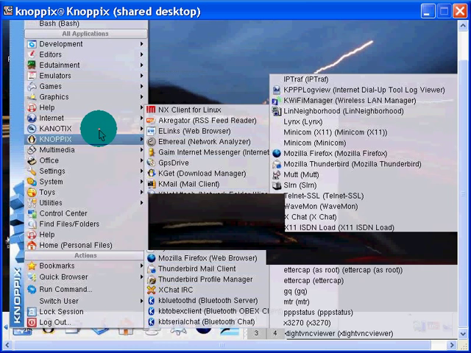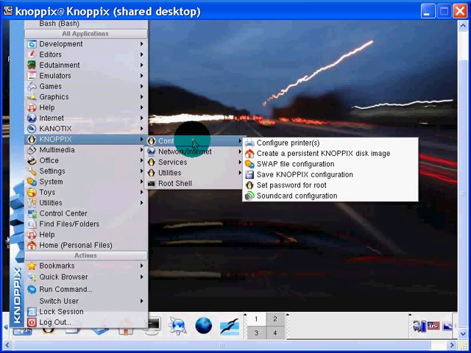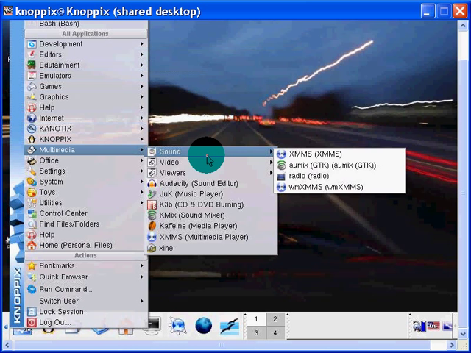Let's see, what is this? Canotix configure. What is Canotix? Oh, this is like Myth TV or TiVo, I believe. Knoppix, this is the configuring. Now, create a persistent Knoppix disk image. That's what we're going to do later. Save Knoppix configuration and create a persistent Knoppix disk image. We're going to see what those two do later on.